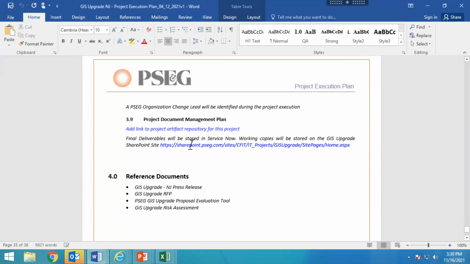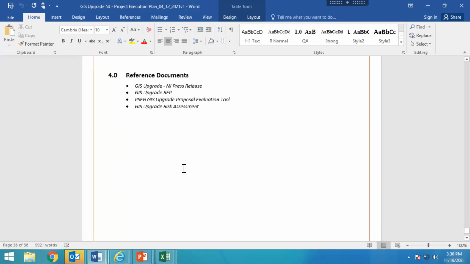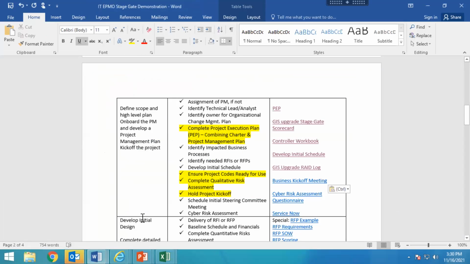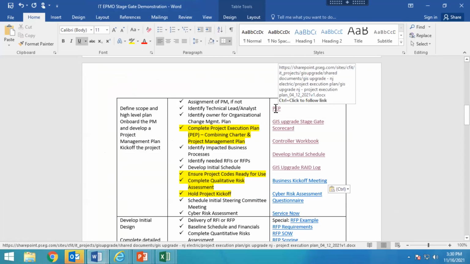Document management. So I created that SharePoint site for document management. And that's it for that. Hopefully you have a good understanding now of what the PEP consists of.